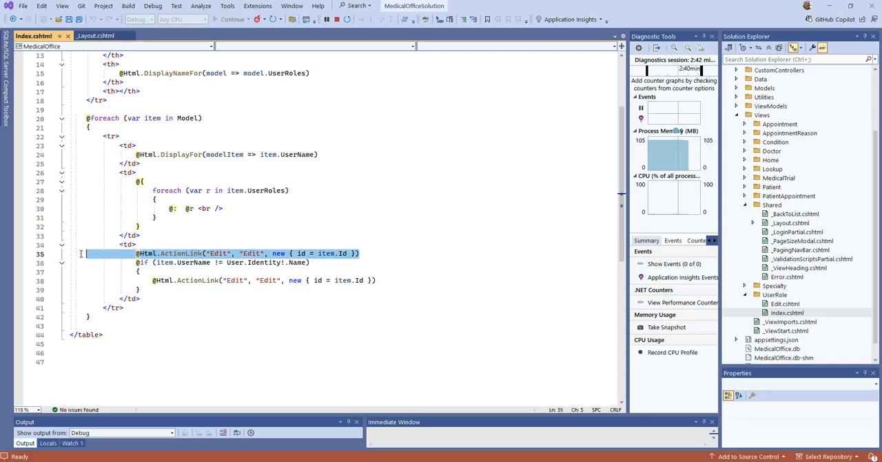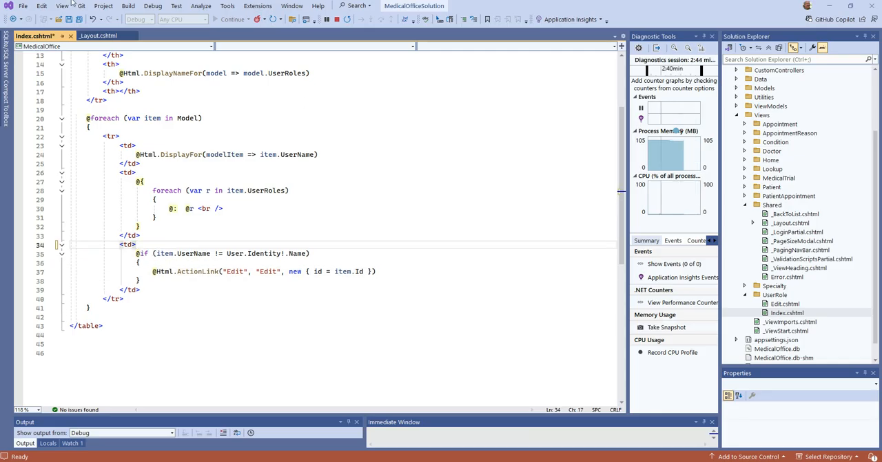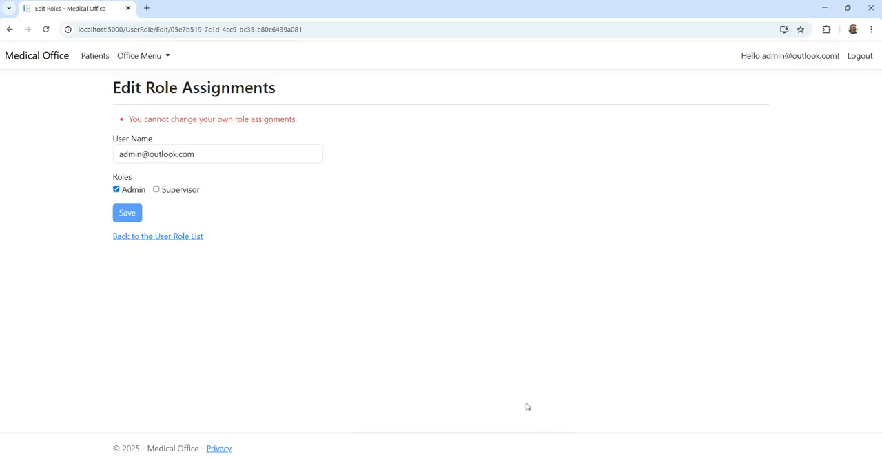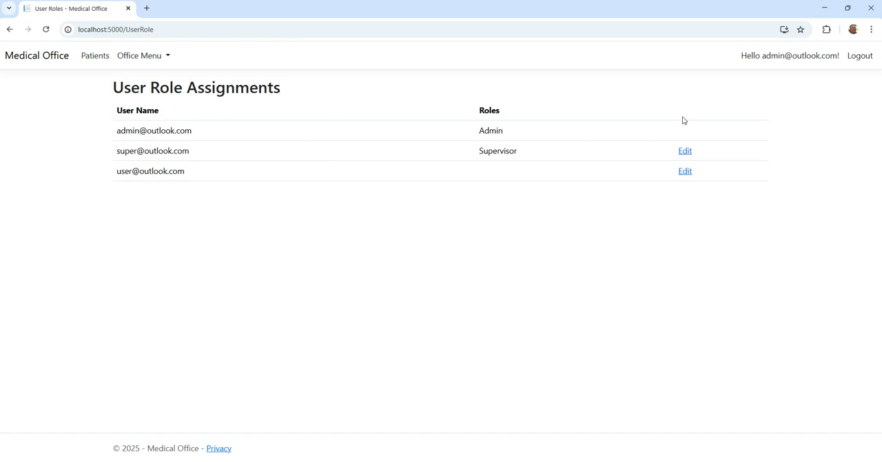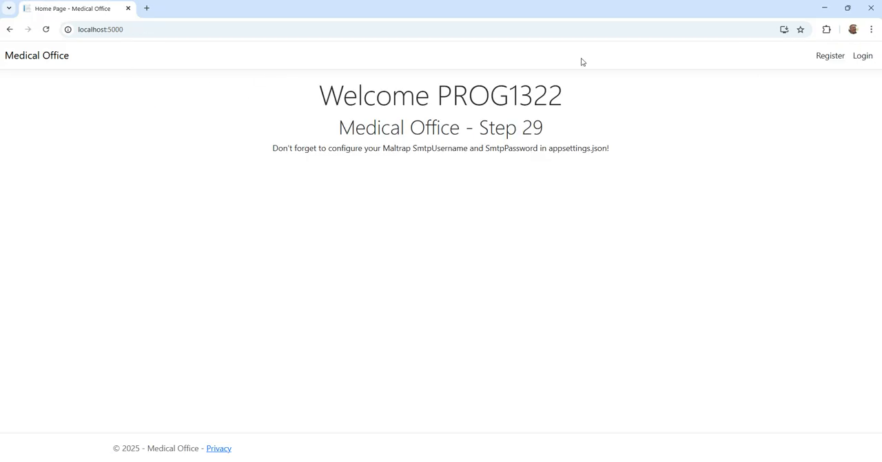If I take this back out, because it really shouldn't be there, let me just do a hot reload. Okay. So now you see, edit only shows up for the other users. I'm here because I'm admin, otherwise I couldn't even be here, but I cannot even be tempted to try and change my own role. And that's another good thing to have that code in place as well. All right, well that pretty much finishes the demo. Let me just pause my recording here for a second.